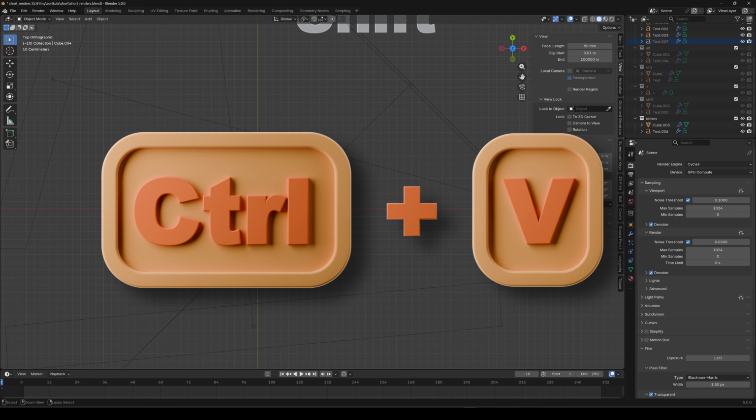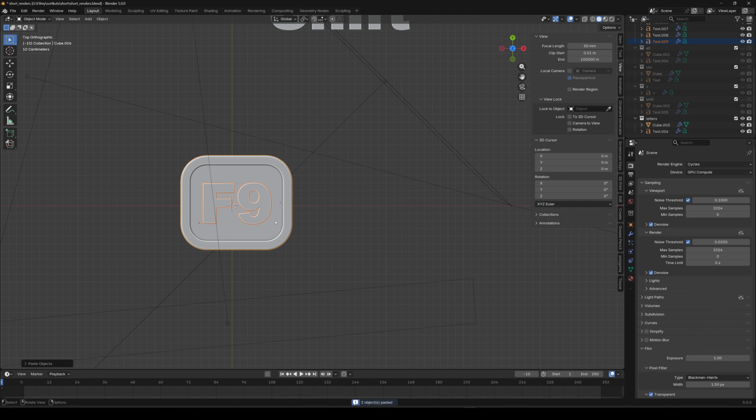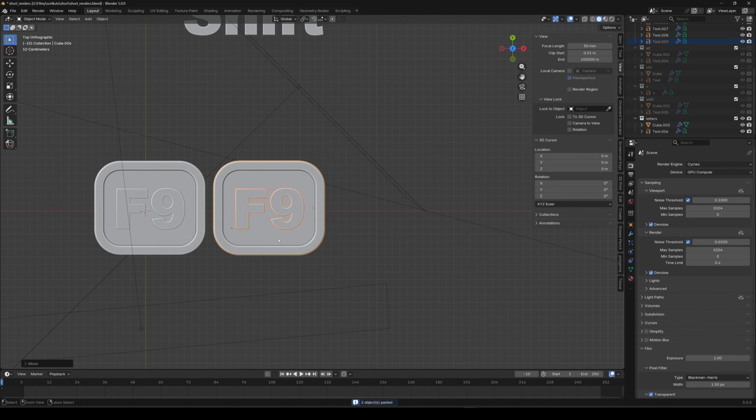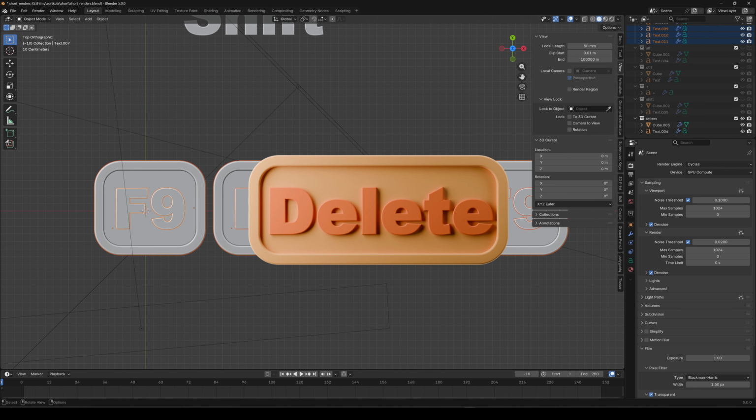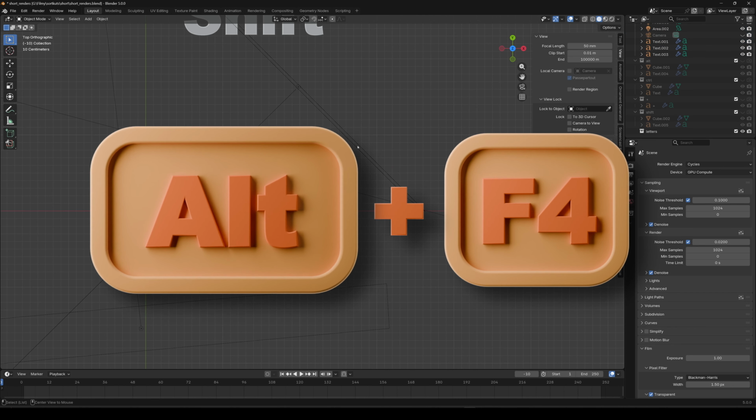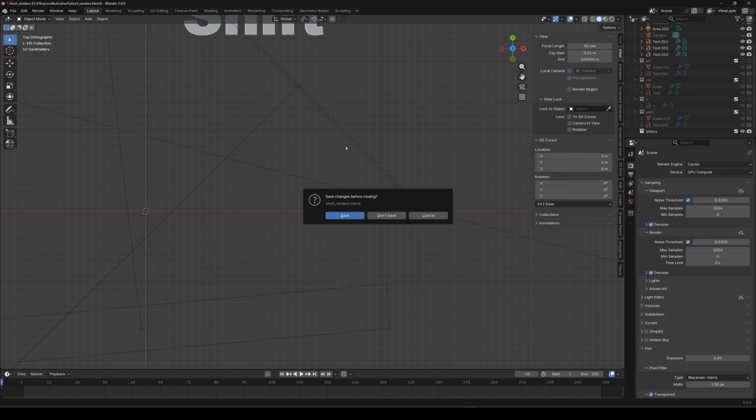Ctrl+C copies a file, and Ctrl+V pastes it. These are essential shortcuts that everyone should know. I can't imagine a self-respecting graphic designer not knowing them. I would also like to mention Delete, which removes a file, and Alt+F4, which closes the program.